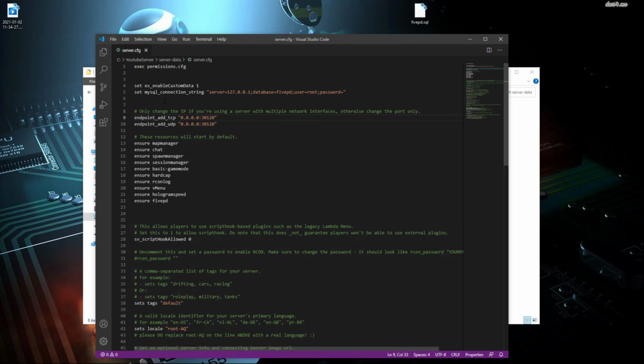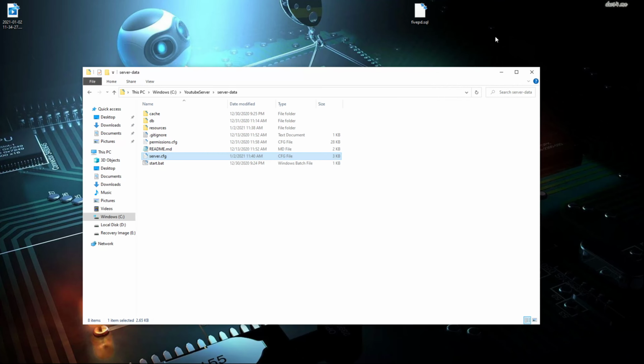Let me just make sure and double check I spelled this correctly, because it is very easy to misspell something, and then you have all kinds of issues. So server equals 127, semicolon, database FivePD, user, password. Okay, so everything is spelled correctly. And again, like I said, everything will be in the description, so there's no need for you to worry about spelling it correctly. So we're going to go ahead and close out of this.